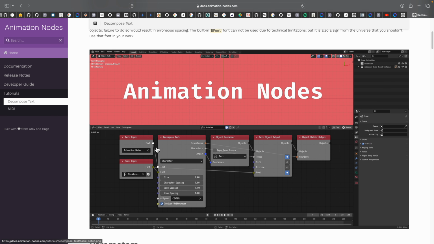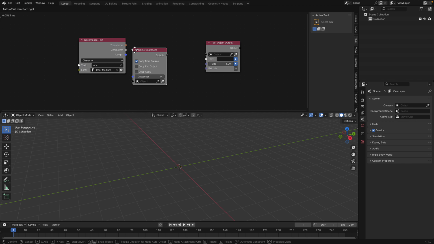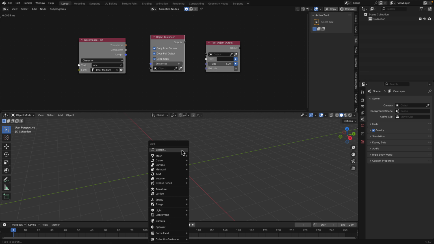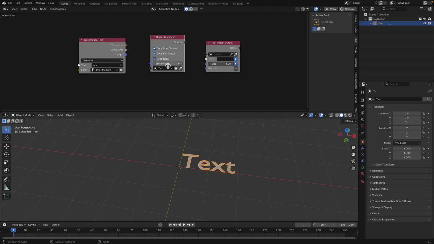We're just gonna recreate this. Decompose object instance text object. Okay, objects instancer. We need a text object in the scene, so we need this starting point. Grab it. The number of instances is based on the length, and the output is going to be object. Character is going to be the text.